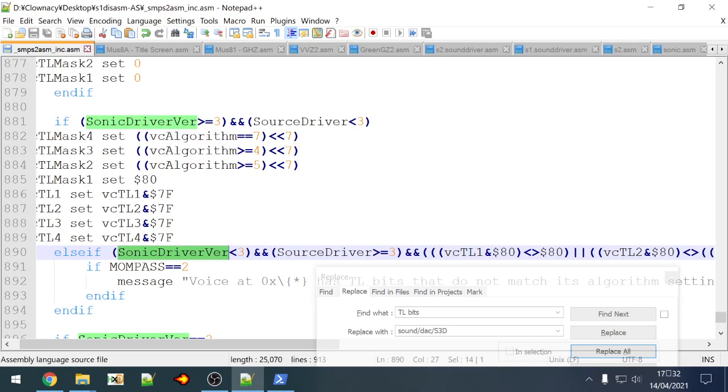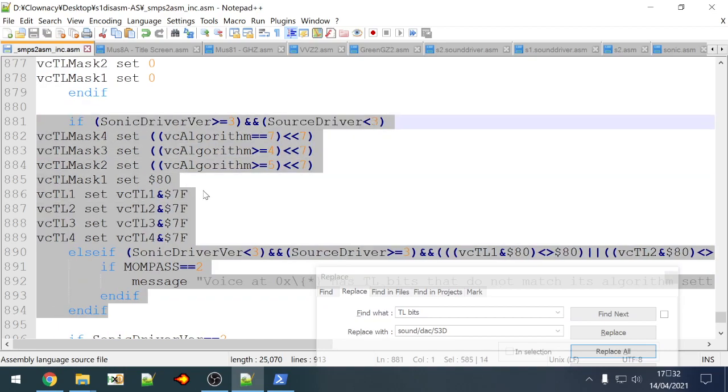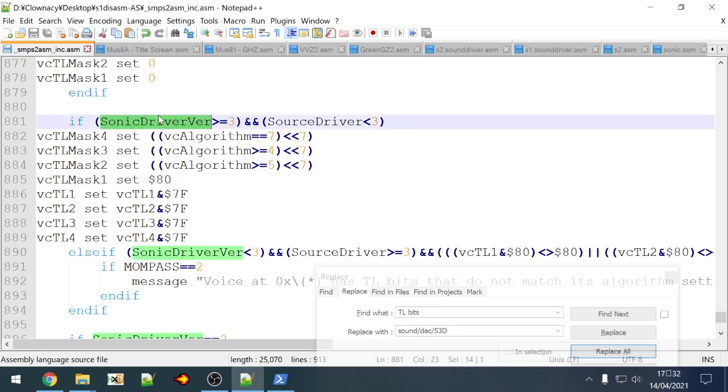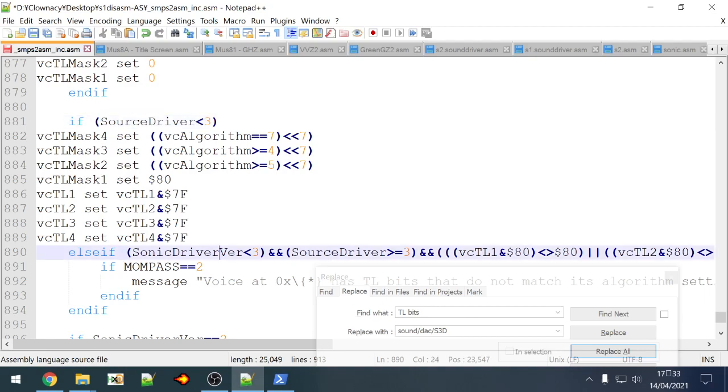Okay, so things are getting a little funky. SMPS to ASM is trying to determine what to do with the FM instrument data depending on the sound driver you're using. But we're not really using a driver it knows about, we're using a customized Sonic 1 driver that behaves a bit like the Sonic 3 driver. So we need to start hacking up this code to suit our needs. So even though this is checking for the Sonic 3 driver, our Sonic 1 driver behaves just like it. So we could add a check, like if it equals 1 or greater than or equal to 3. But since we're not going to be using this customized SMPS to ASM in any other drivers, we can also just remove the check entirely, since we know what Sonic driver version we're using. It's 1.